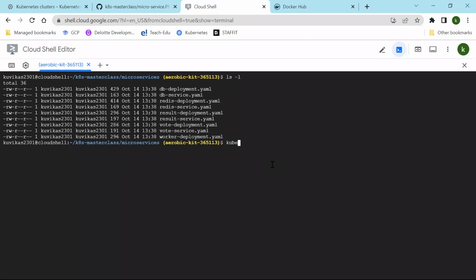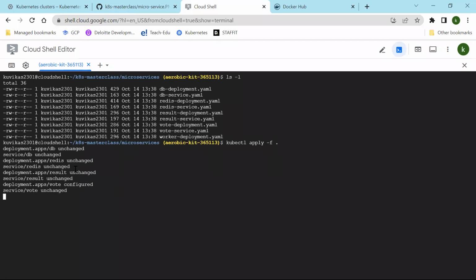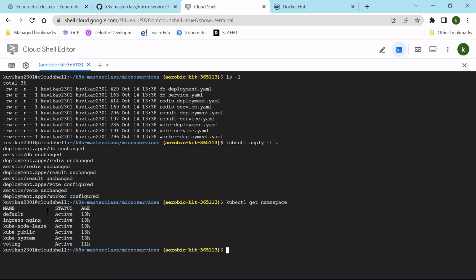So let me come here and say kubectl apply -f. One by one, I don't want to run. I want to run everything in one shot, so I've just given -f. It may give me an error, but it did not because I have already created a namespace. If I say kubectl get namespace, you will see this voting namespace is already there. But when you run it, you will get an error because this voting namespace will not be there for you.